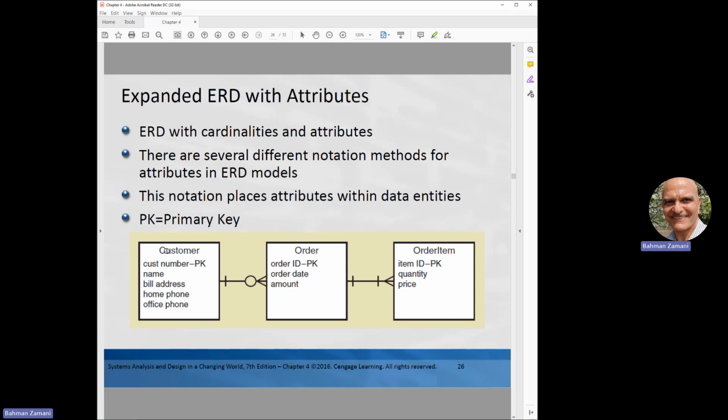And also, here is the entity called customer. Here are the attributes of the entity, and you will see the primary key. So in a database, it's important that each entity has a unique key, and you decide which of these is called key or is considered key.